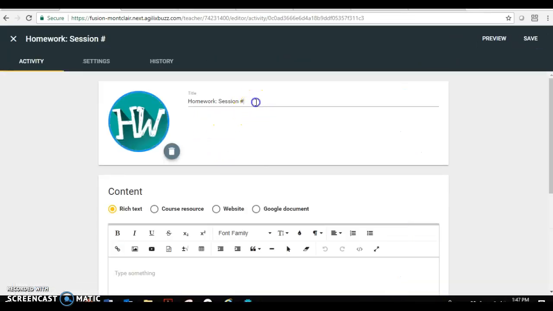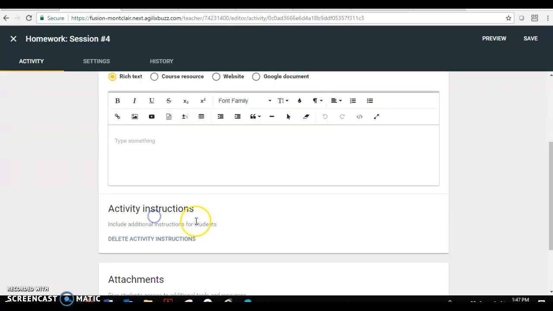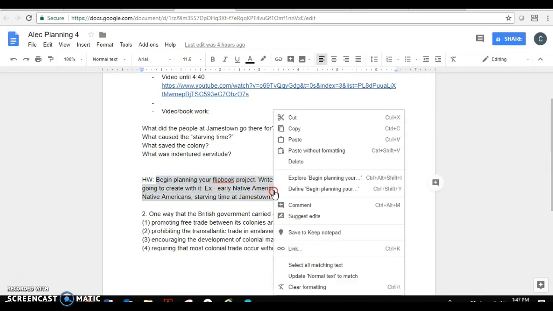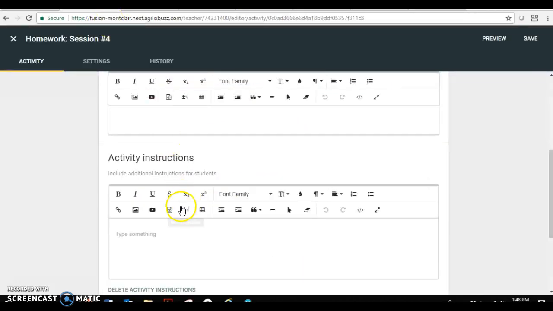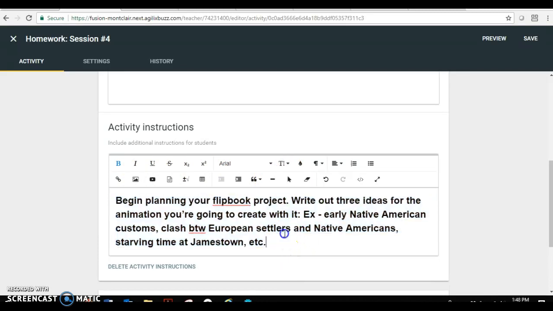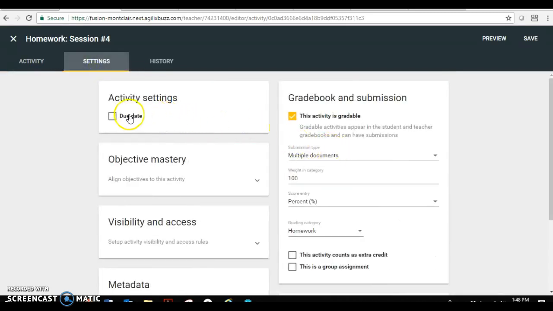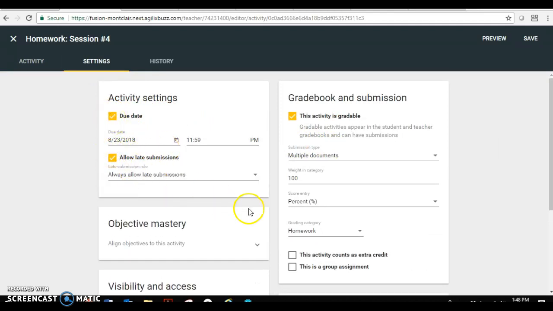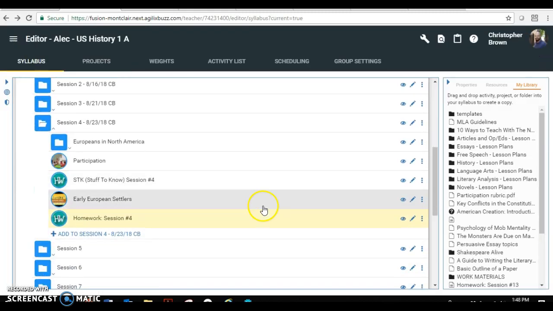And I'm going to enter in the homework. I've already written up the directions beforehand for myself, so I'm just going to go to that, copy and paste it. Another thing you can do to make the instructions stand out is to bold it if you want, or to increase the font size. I'm going to make sure that my settings are there, so it's due today, later on, so just checking off both. It's set for homework, it's gradable. Okay, that's good. So now my homework is set.